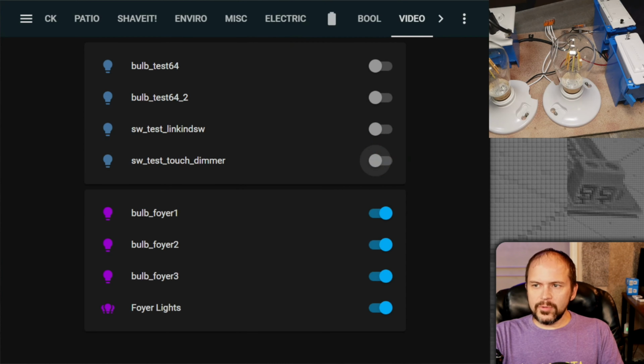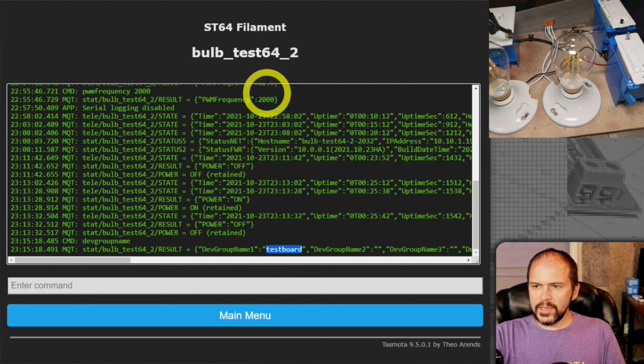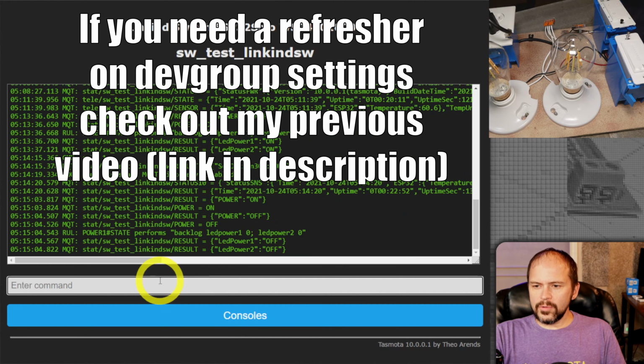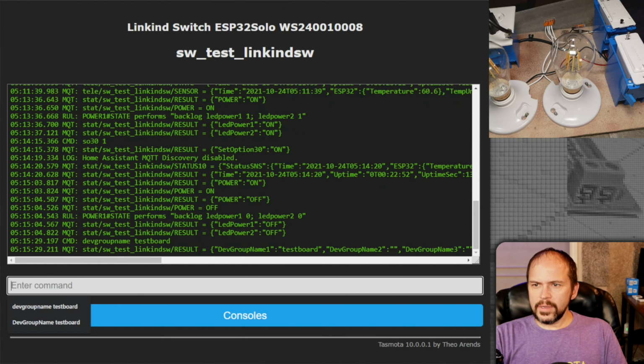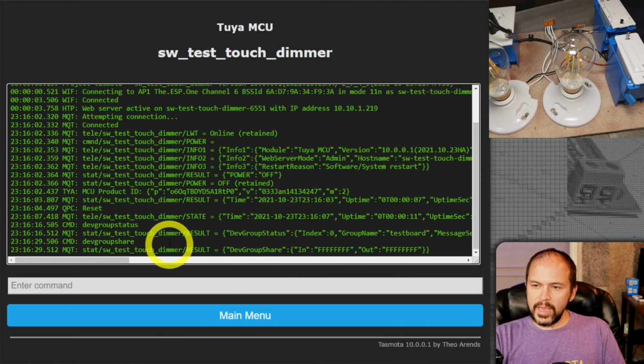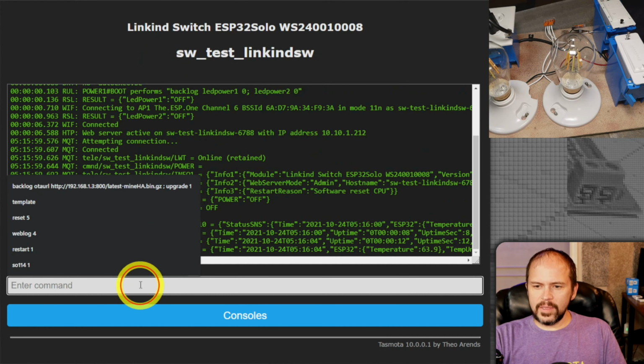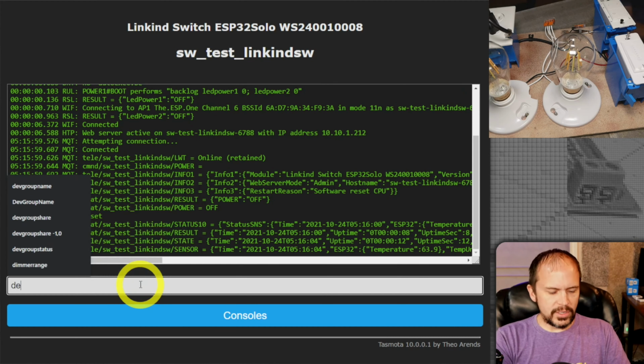So let's jump through and we'll turn on device groups and we'll set the dev group names. We're just using the same one as before, test board. We'll run through this real quick. Dev group name, we'll paste that into that one. And then we have the dimmer. We'll turn on the set options on both of them. Wait for them all to reboot. So the dimmer is doing in and out of everything, and the switch by default should be doing the same.